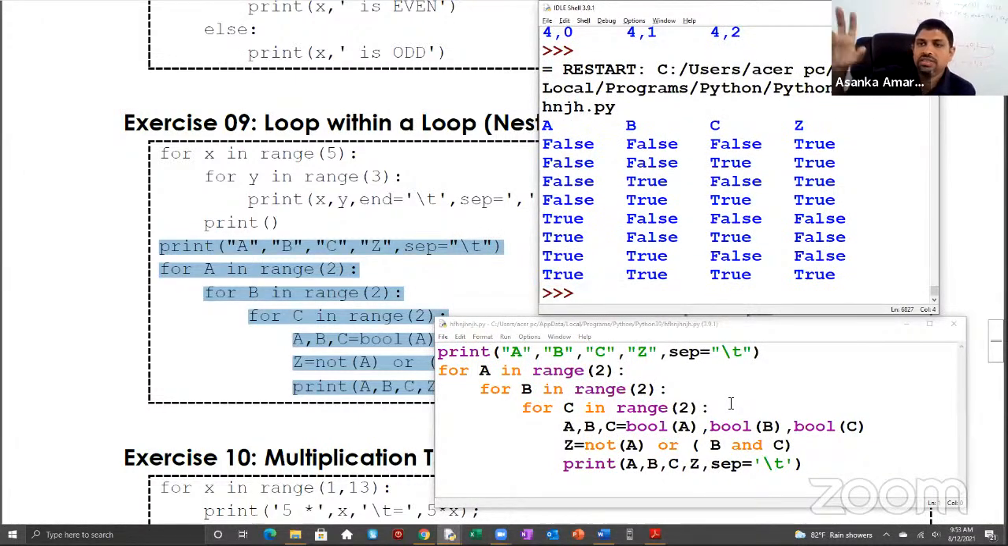ABC initially false, false, false, then Z is true. So we have constructed a truth table. It's a construction of a truth table by considering all the combinations. Here the nesting depth is 3. There are 3 for loops, no? Nesting depth is 3.